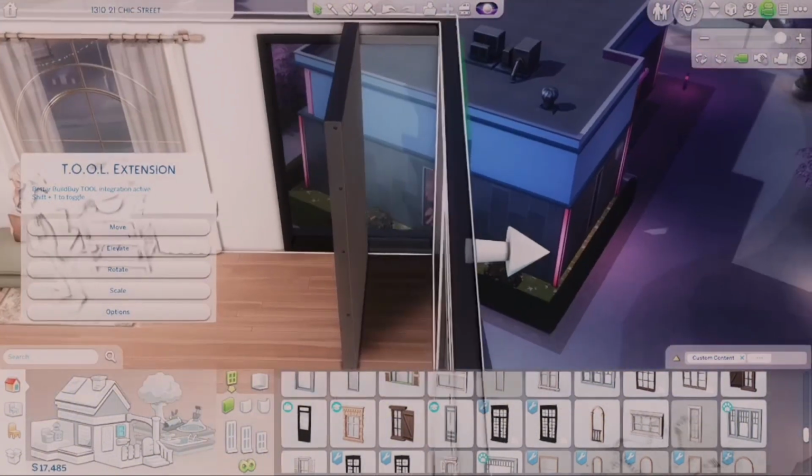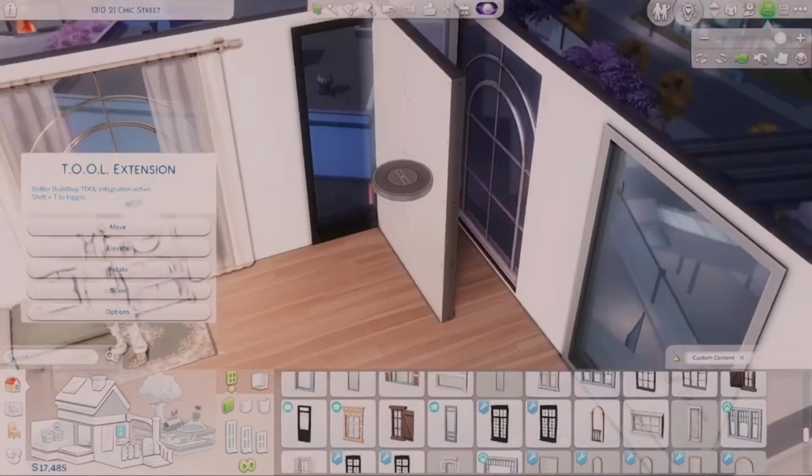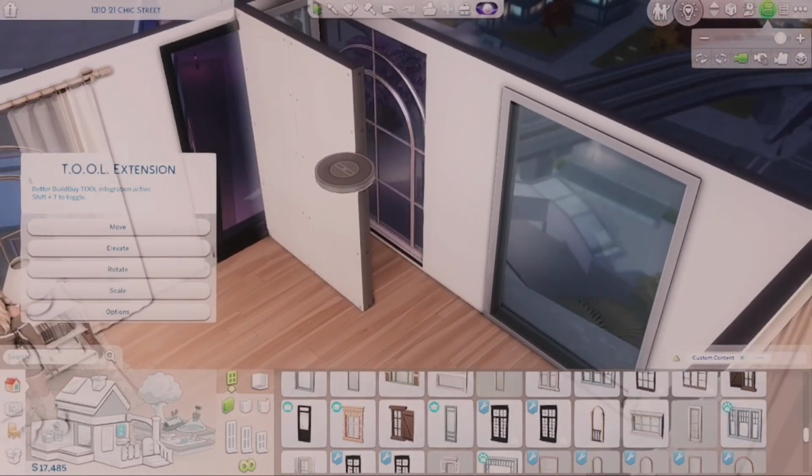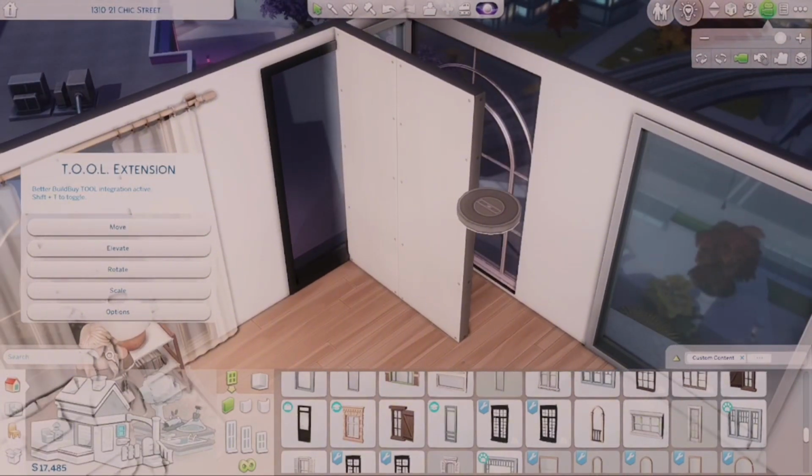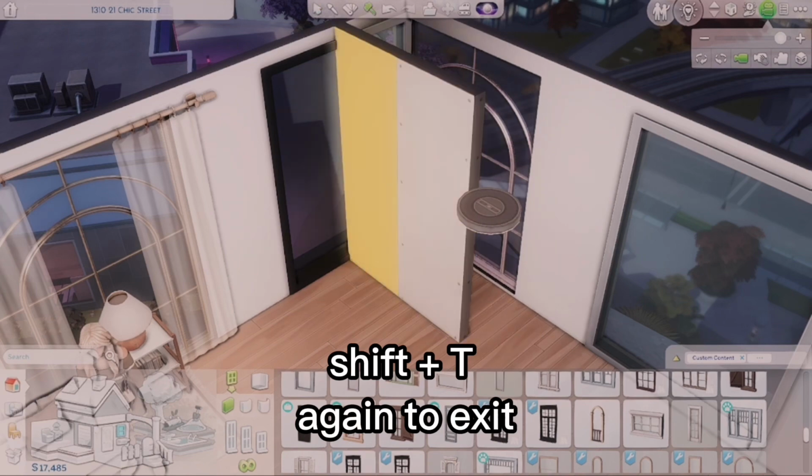Now keep in mind you cannot move things while in T.O.O.L mode. So you will have to select your window to deselect it. And then exit out. So you just press Shift-T again. You can exit out and then we can delete this wall.